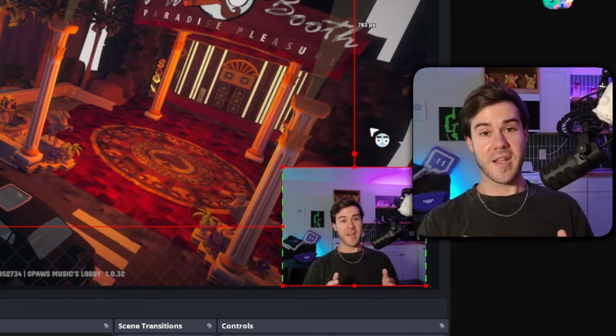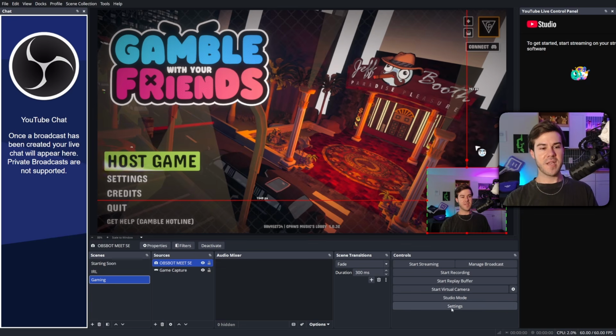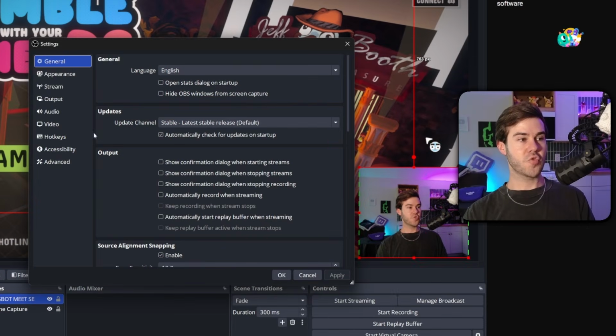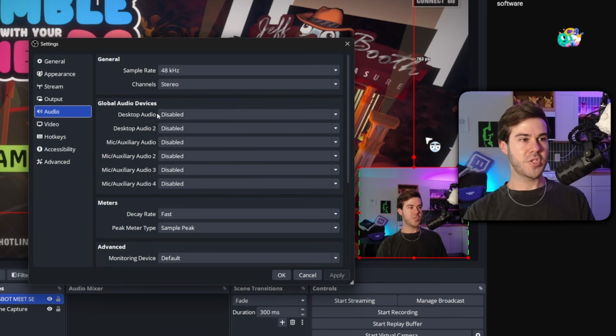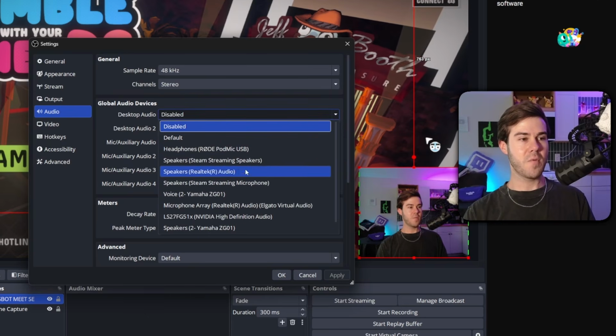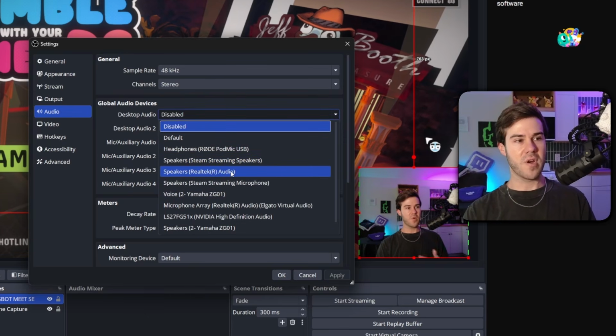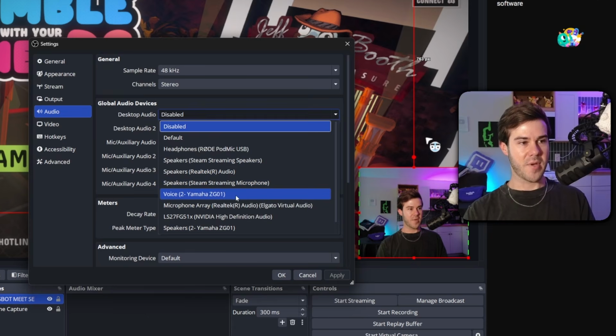Now let's tackle the settings, and everyone overthinks this portion. So let me make it dead simple. We're gonna go back to the settings in the bottom right corner. Then we're gonna go straight to the audio tab, and we're gonna choose desktop audio. This is going to be where our sound is coming from, our game volume, wherever you can hear it. I have mine going through the Yamaha ZG01.